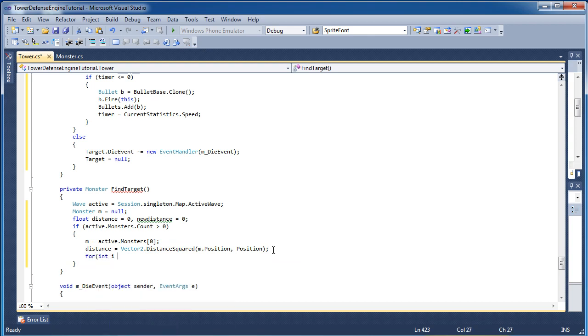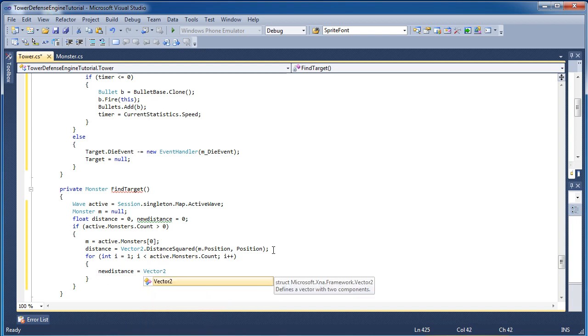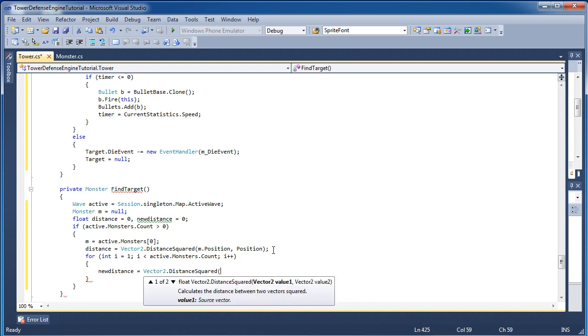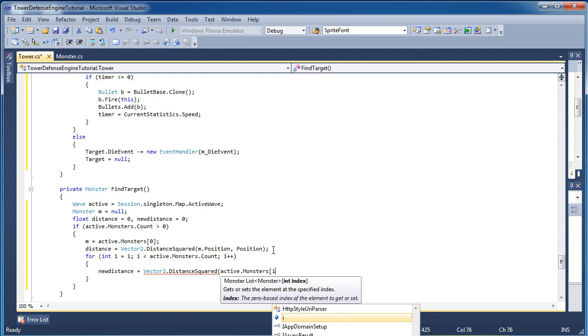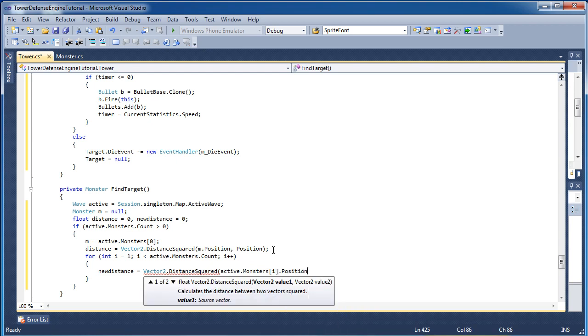For (int i = 1; i < active.monsters.Count; i++) { }. Inside of the for block, let's set newDistance equal to Vector2.DistanceSquared(active.monsters[i].position, and our position).